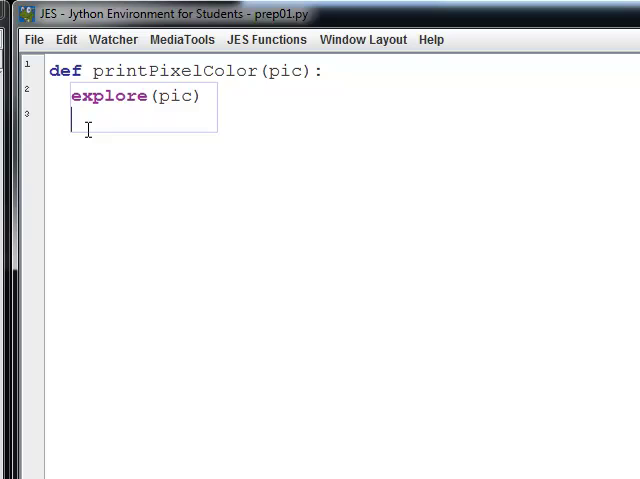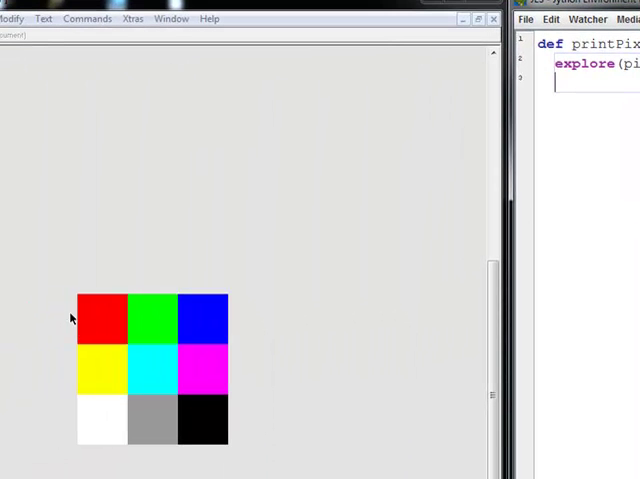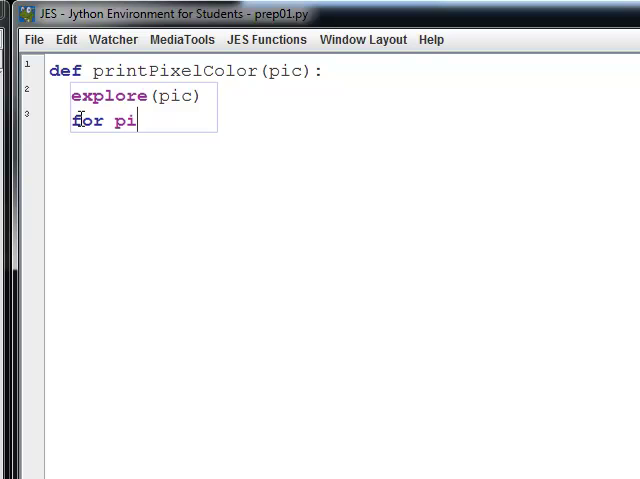Now I'm going to loop through every pixel in the image. So I'm going to make a loop, and it's going to go through every pixel in this image, right? So I'm going to say for pix, which is a variable, in get pixels. So it's going to get all the pixels in the picture.